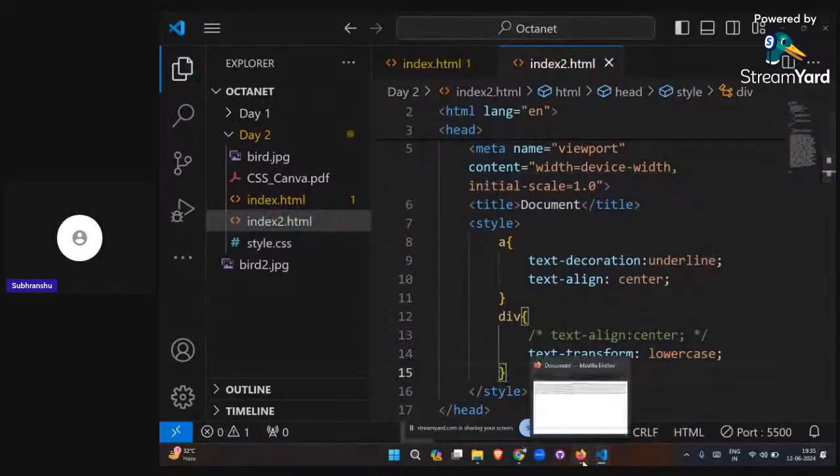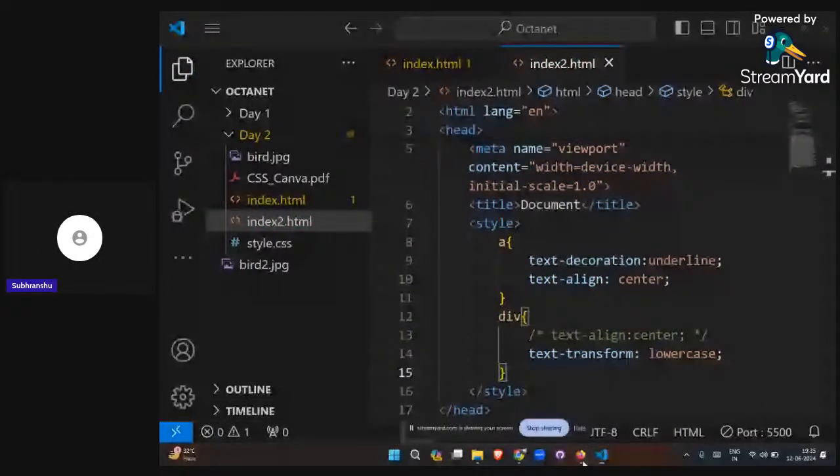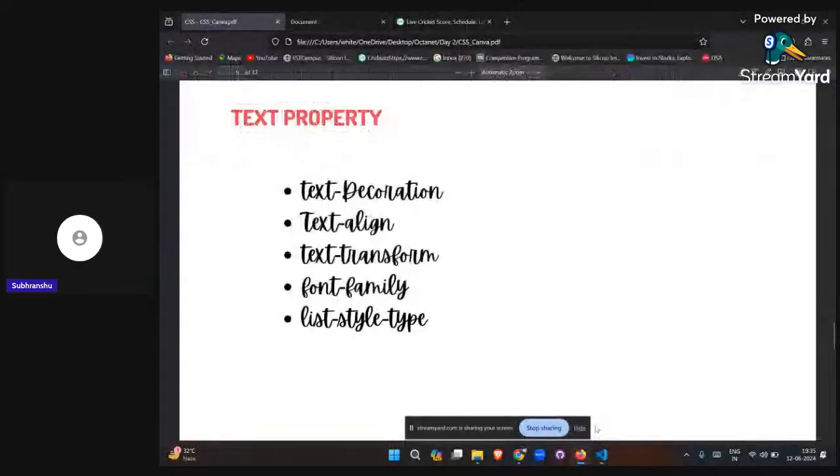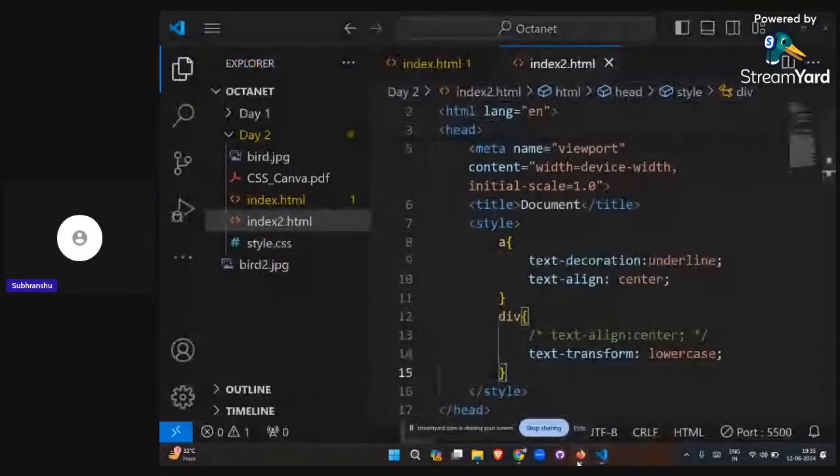Then comes the font family. Does anyone know the default font family of HTML? If anyone knows the default font family, what is the name of the font we are seeing now? This font.